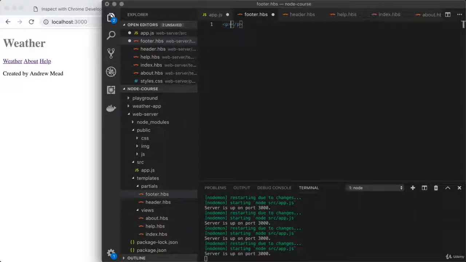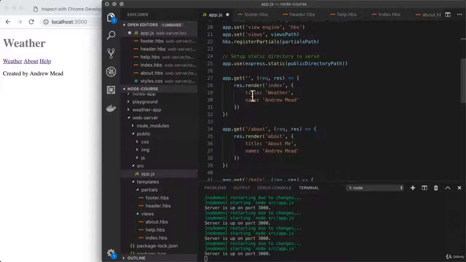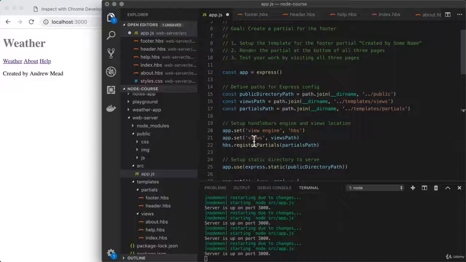So I'll open and close my paragraph tags for the paragraph element, then type created by, space. Right here is where I want to put the value. So I'll open and close two sets of curly braces, and I will reference name right inside, which matches up with the property passed in, name. So that is step one.